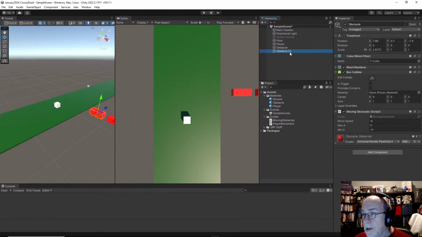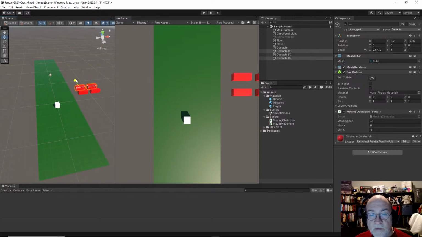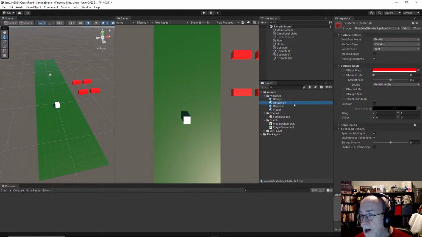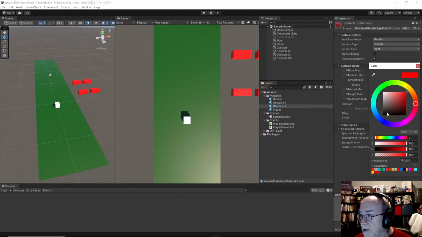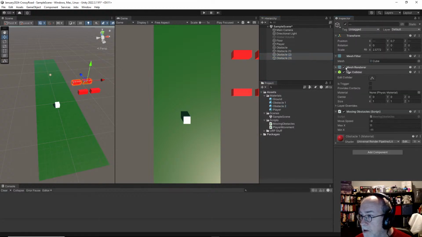Anyway, so we've got those two. Let's duplicate that. I just selected Control D. I'm going to move up a little bit. And then these, I could give them a different color. Obstacle 1, obstacle 2, why not? Now these are going to be blue. And then both of those, I'm just going to drag that over mesh renderer.